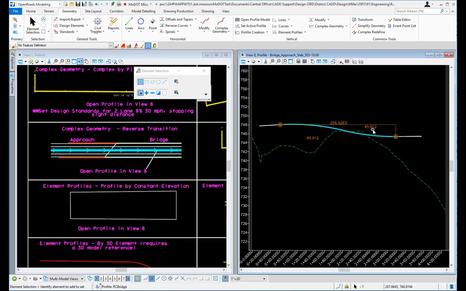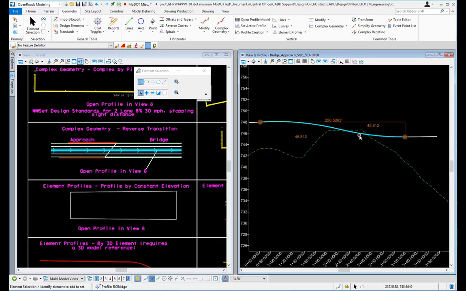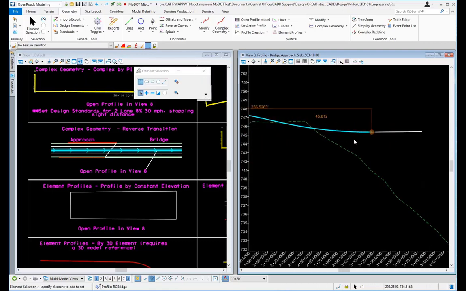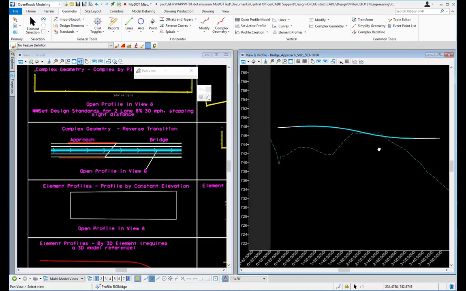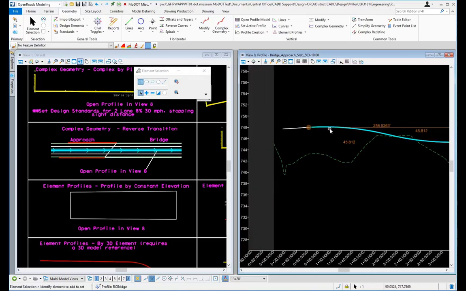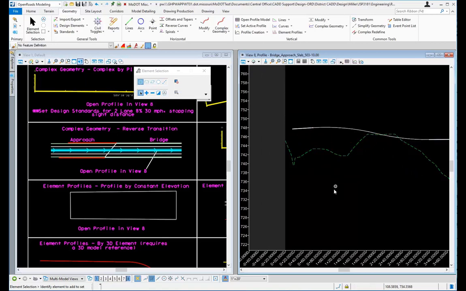Okay, it is its own. It doesn't connect up and make them all one solid piece, but the reverse transition is one piece. As you can see there, you can adjust stations and elevations. You can adjust the curve parameters and all the different items that show there on the screen. Okay, you could even move those points ahead or back further if you wanted to, but that creates our reverse transition.